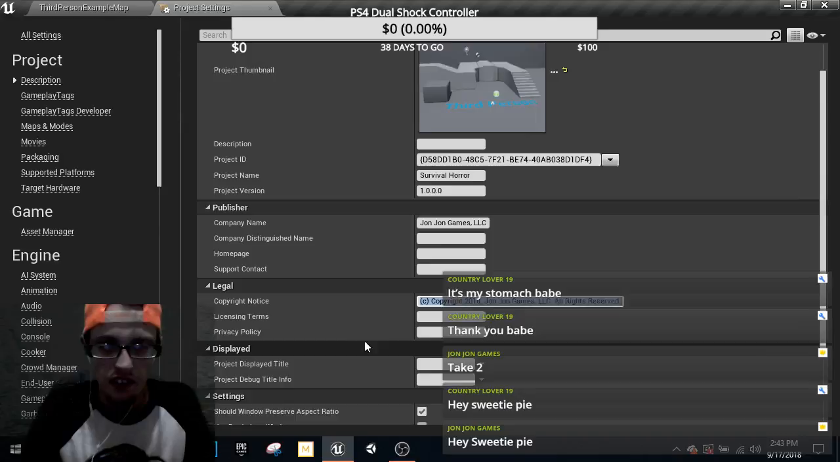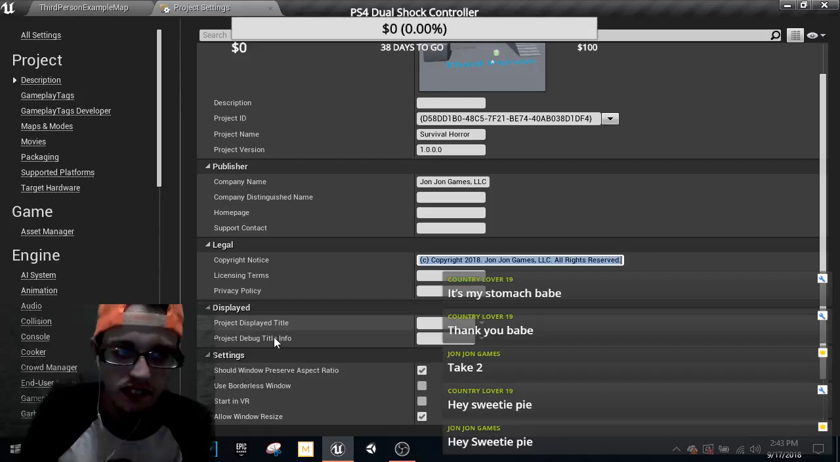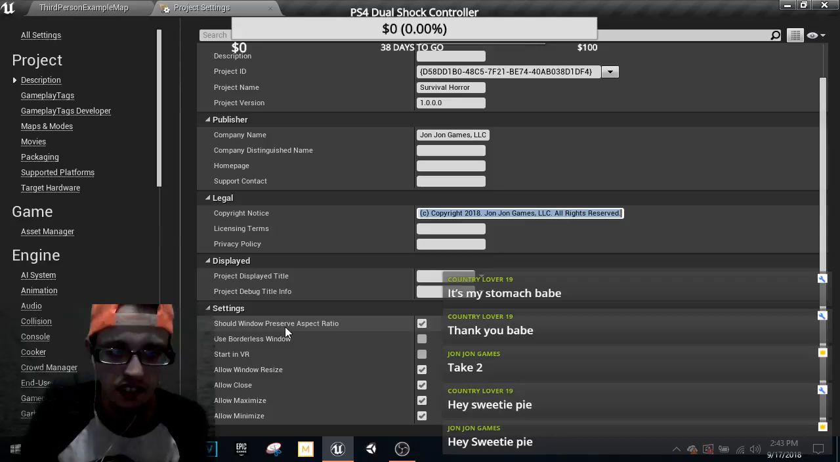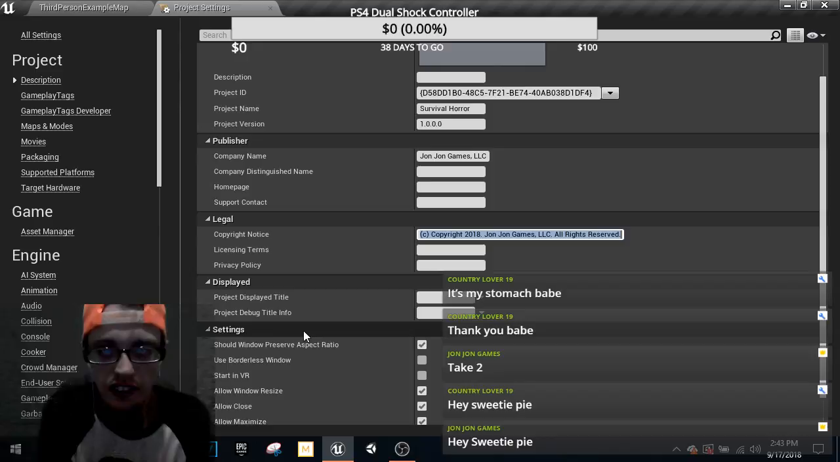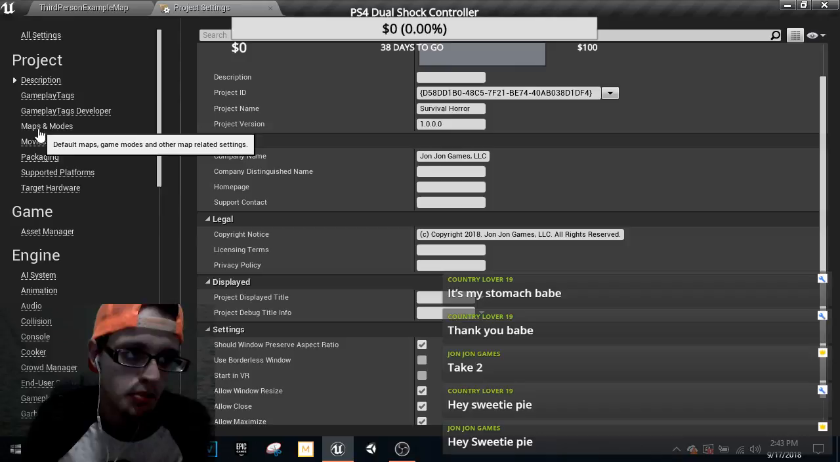For the licensing terms and privacy policy, we can ignore that. We can get to these two later. For the settings, we can leave these at default. If you're doing this in VR, you can check this. For the borderless window, do not check this. We're going to go to Maps and Modes. Don't worry about the gameplay tags and the developer.